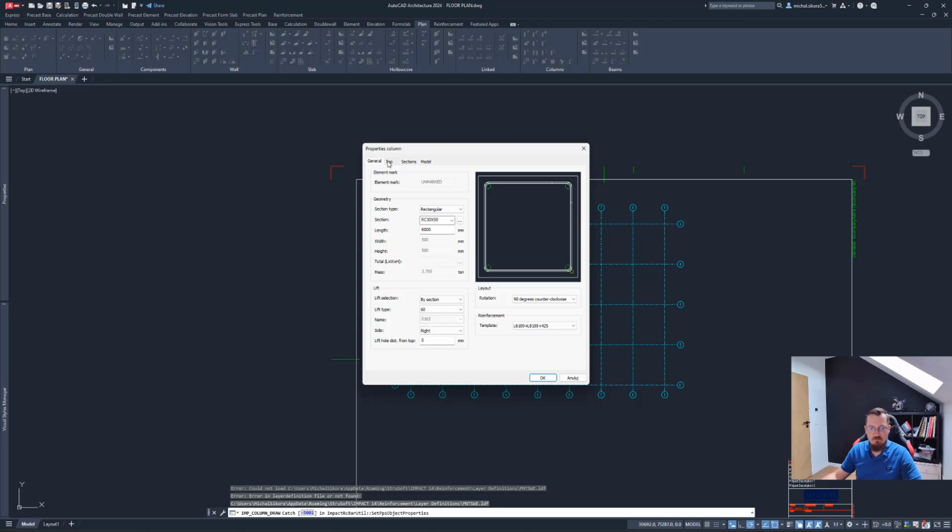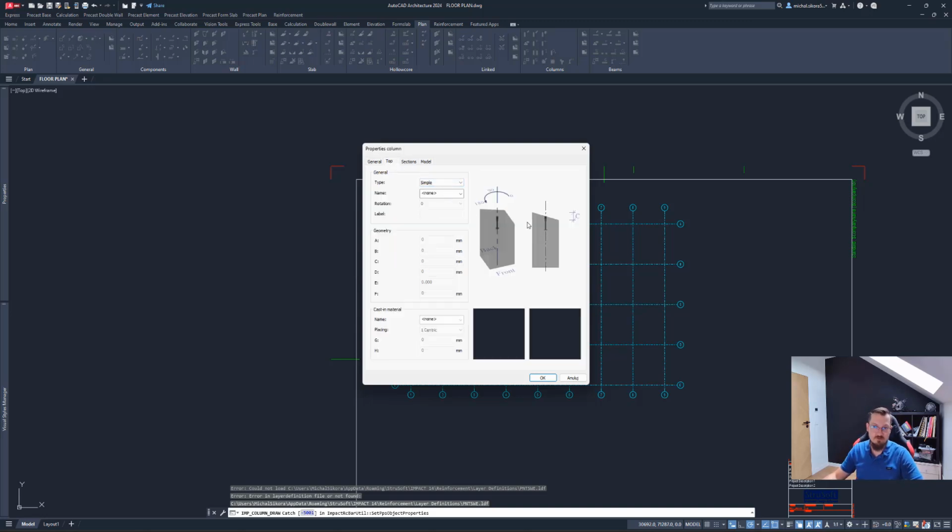And the other tab that we have available before placement is top. So basically the shape of the top of the column. If you want to have an angle and slope to the top of the column for maybe architectural reasons or structural reasons, we can do that. Or we can automatically apply a corbel to that as well. But let's leave it simple for now.